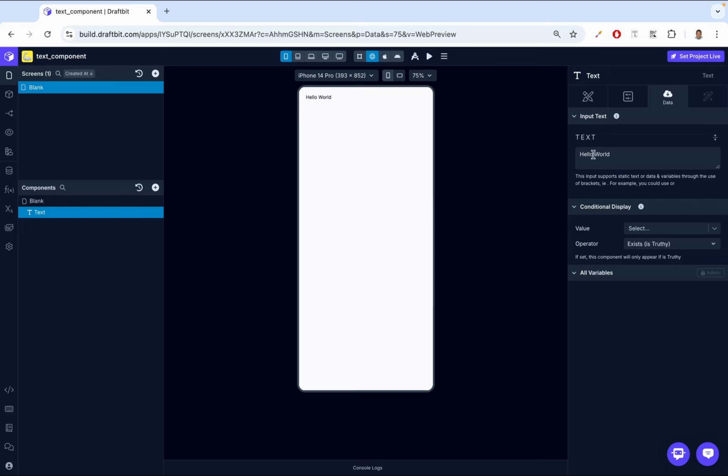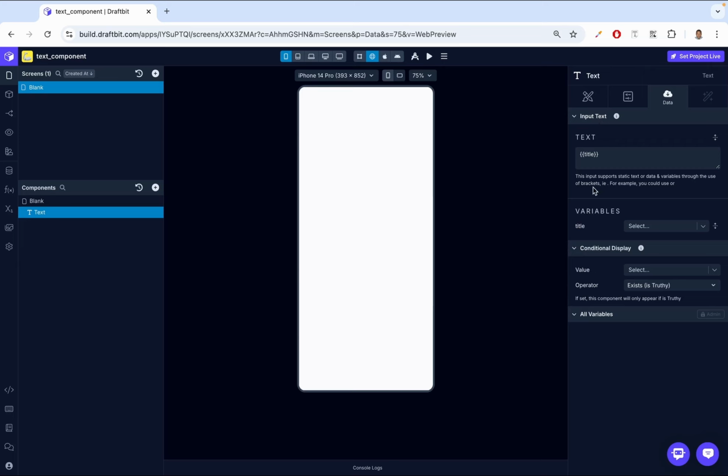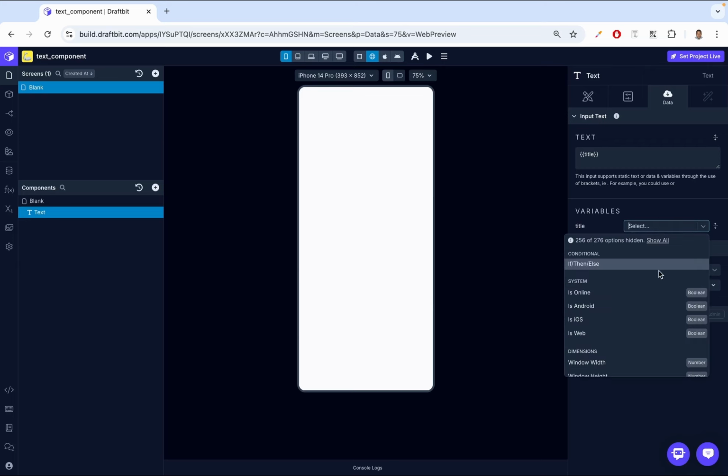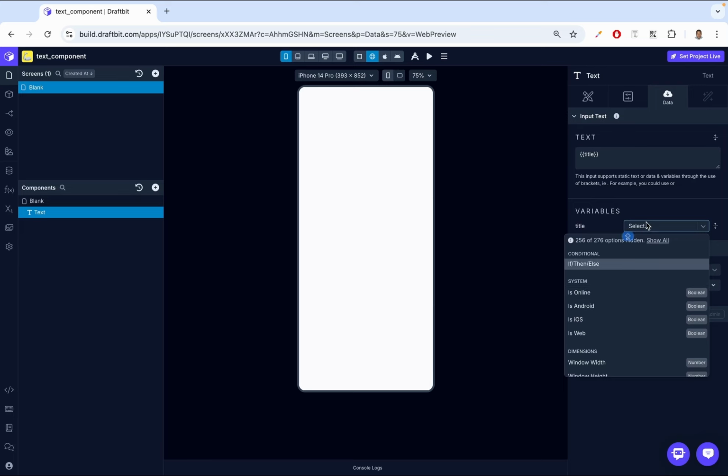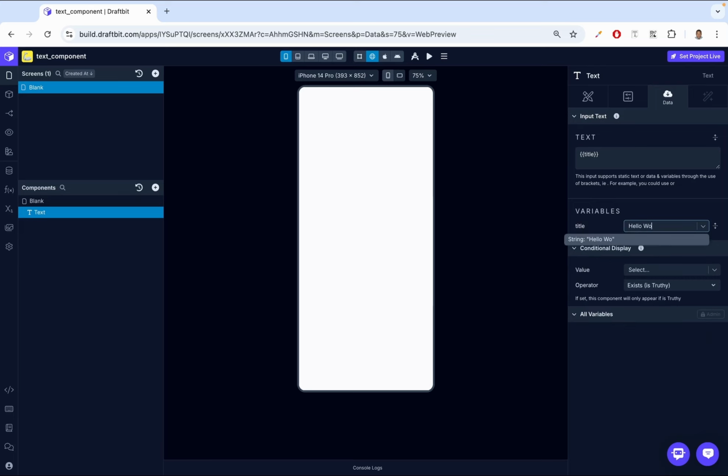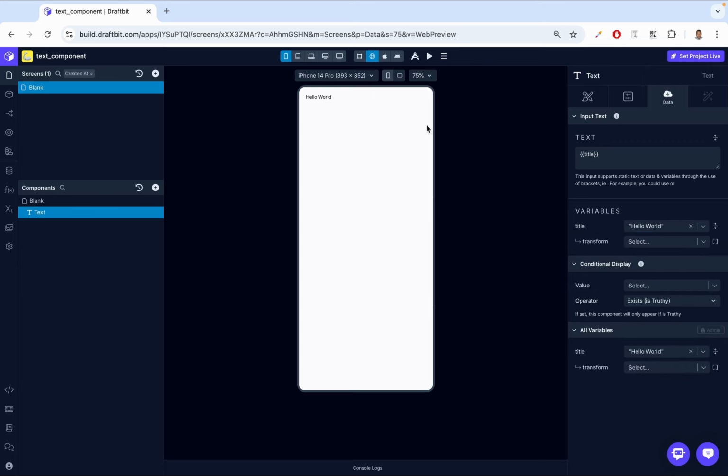And inside Draftbit, we can make this a variable name, thereby making this dynamic. And to do that, we delete this. Then we put double curly braces. And inside here, I'm just going to say title. And once I click outside, a variable name called title gets created. And in here, I can assign whatever value that I want to. So in here, I'm just going to have a static value that says hello world. And we have the same effect.